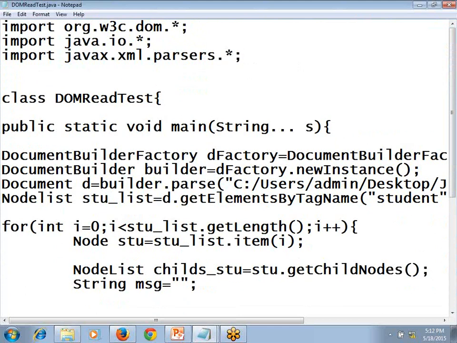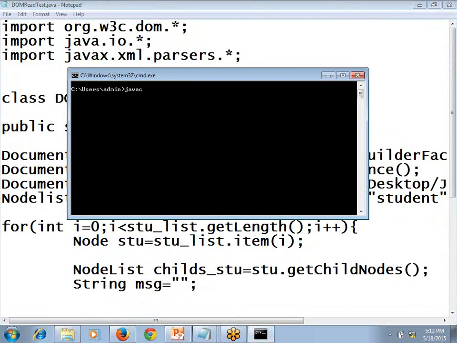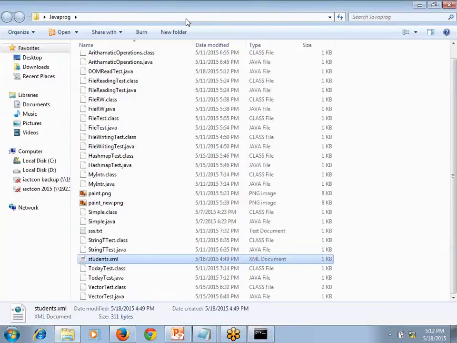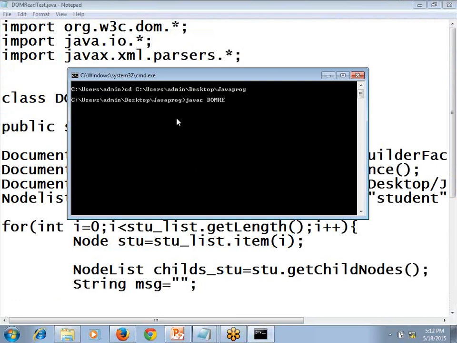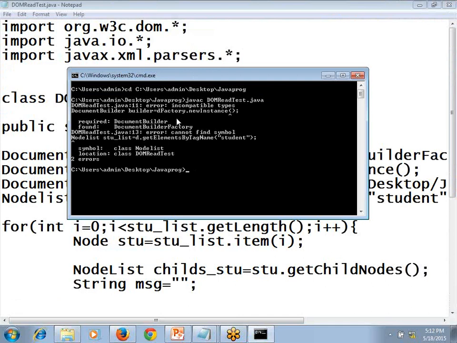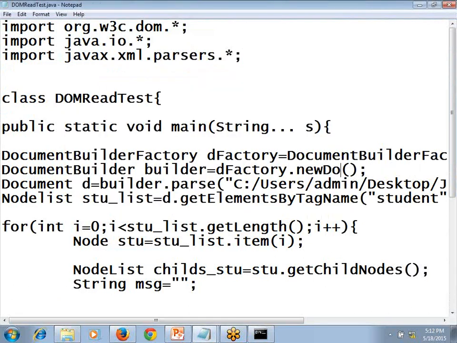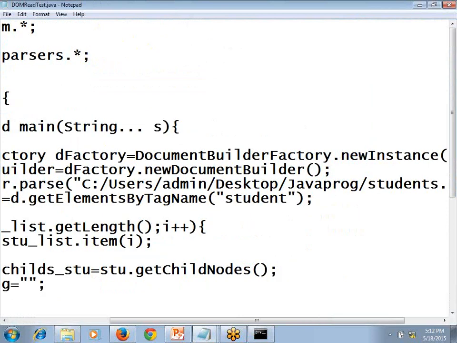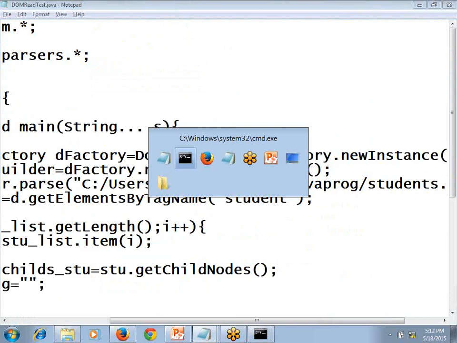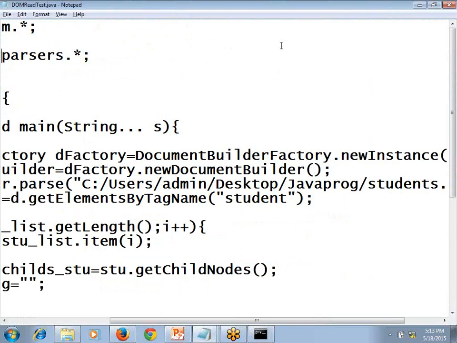I don't need your support. My compiler is there, I'll tell you. So we stored DOMReadTest. First go to the path. So javac DOMReadTest.java. It's not new instance, it's new document builder. Node list: in which class is this node list available? In which package? I asked in the last class.